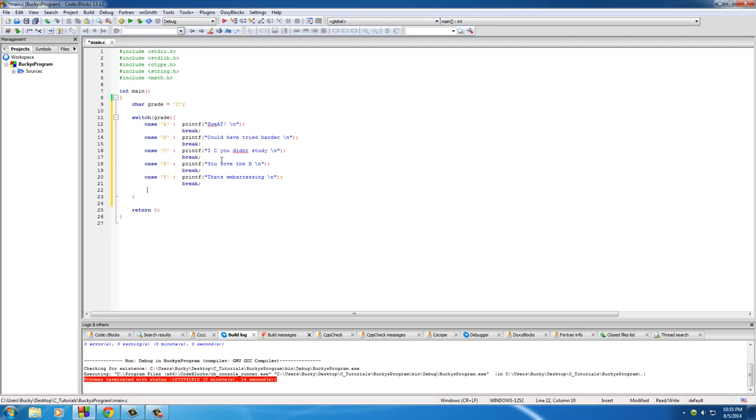However, when all your cases are done, we're going to add one last case, and that's default. What this keyword basically means is if you go through the options A, B, C, D, and F, and this character isn't any of those, then run this statement by default.